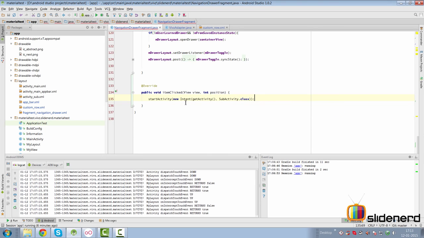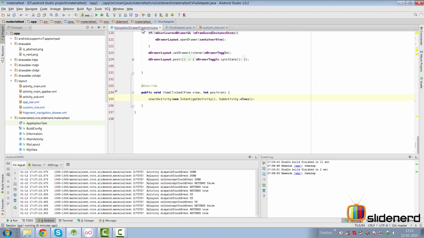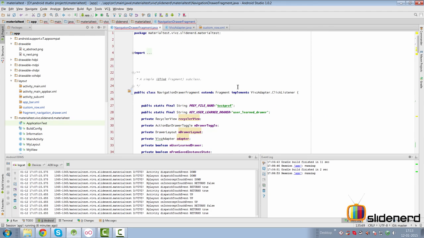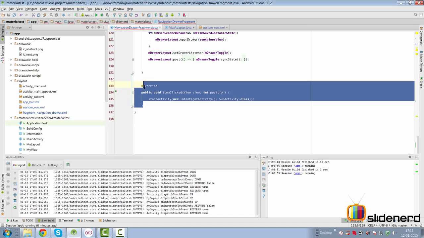That would work the same way. So now let's take a look at what I exactly did here. First, inside our adapter, I made an interface. Now I went to the drawer, I implemented that interface at the top, which means I have to override that method here at the bottom.